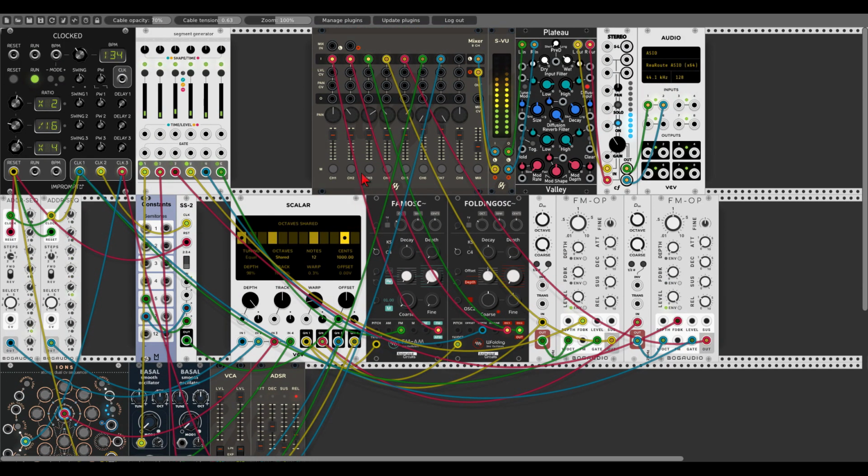So again, this is the FEM oscillator. Then we have the folding oscillator. Then we have the FM operators, which are tuned 7 semitones higher in pitch. And then the Basal oscillators. And everything is being quantized by scalar.